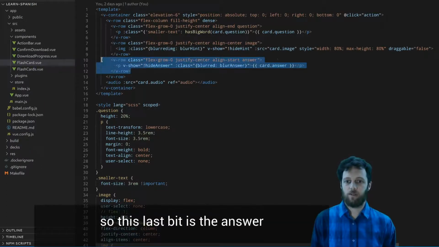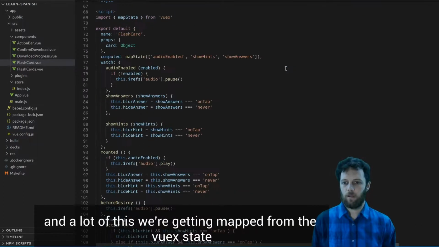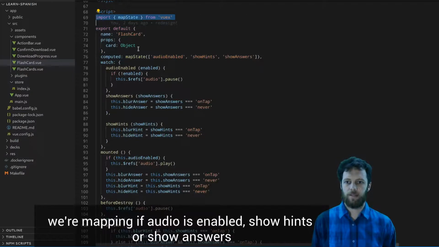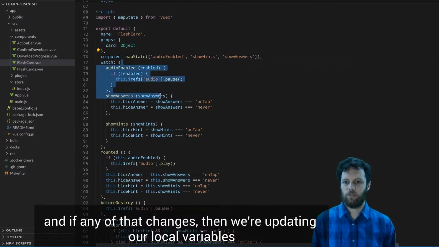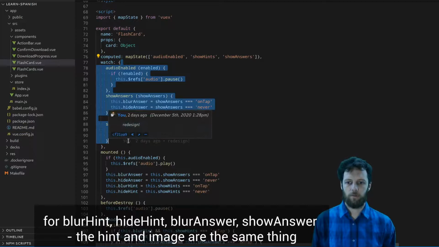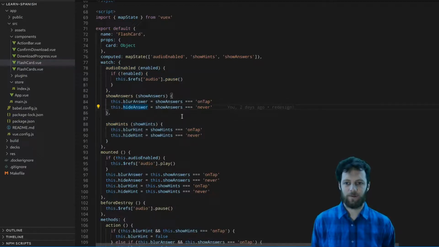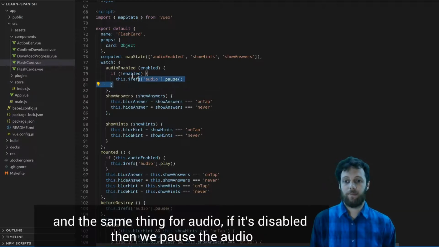So this last bit is the answer. Again, we're showing it if hide answer is false, or blurring it here if we're blurring the answer, and showing it there. And a lot of this we're getting mapped from the Vuex state, right? Pulling mapState in again. We're mapping if audio is enabled, show hints or show answers. And if any of those change, for show answers or show hints, then we are updating our local variables for hide hint, blur hint, hide image, blur image. The hint and the image are the same thing, so hide answer or blur answer. And the same thing for audio, right? If it's enabled, or if we disable it, we're pausing the audio.